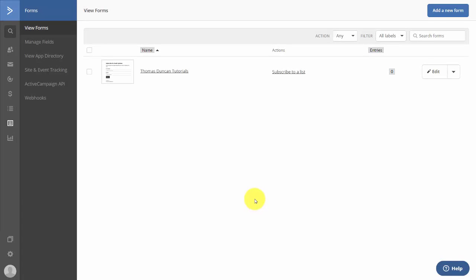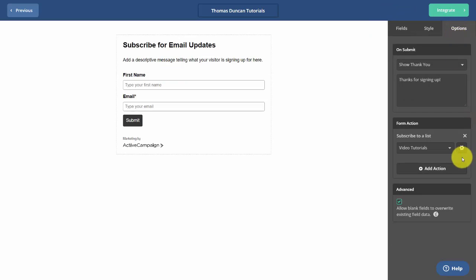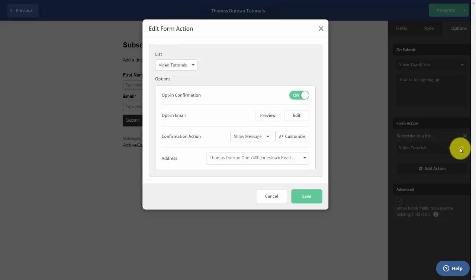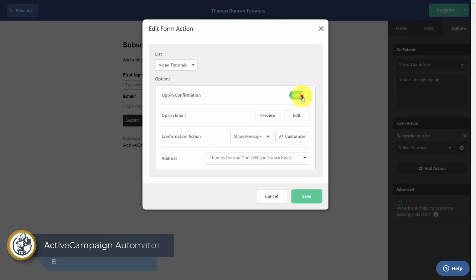Welcome back. Now you can dictate the nature of the reporting or the confirmation process for the individual becoming part of your list. And so you can click inside of this area. What you can do is go to the Options area. What you're then going to do is click this gear. You're going to notice that you can either determine that the individual will need an opt-in confirmation or they won't need an opt-in confirmation. If you leave the opt-in confirmation on, you can preview and edit the opt-in email.